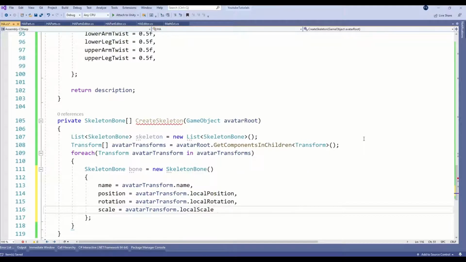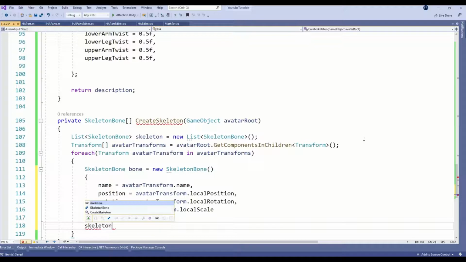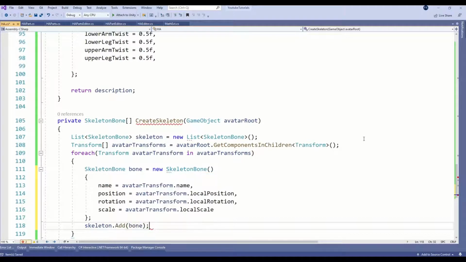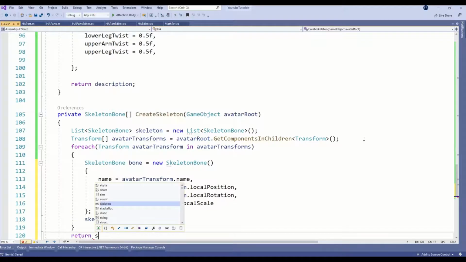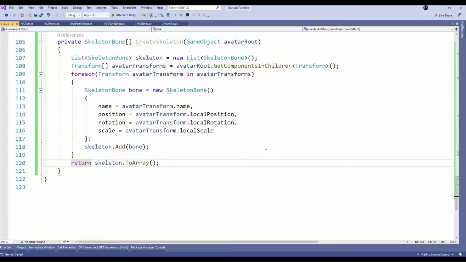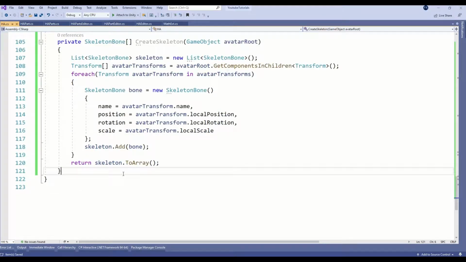Yeah, local scale. Skeleton dot add bone. And we are working mainly with arrays, so we are going to convert that to an array. Now we need one more function to finish our create human description function.